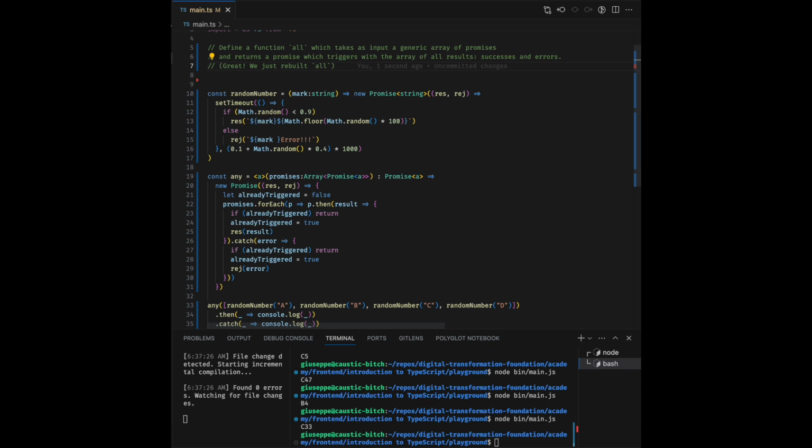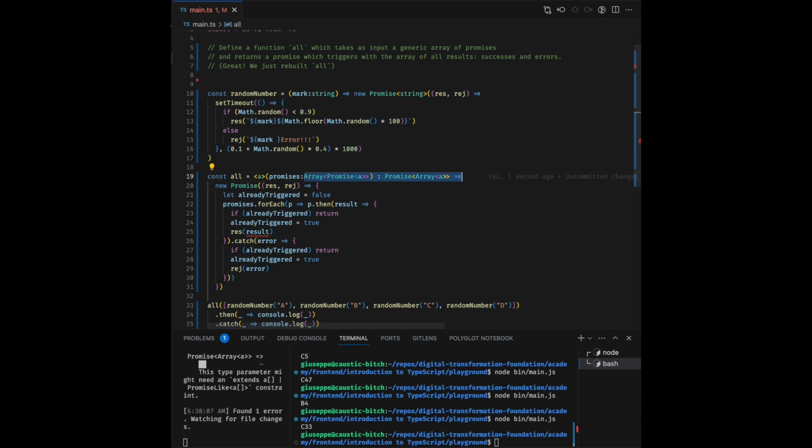Okay, now we have to do the same, but we have to define a function all, which takes as input a generic array of promises and returns a promise which triggers with the array of all results. So now we have to wait for all of them. Ooh, okay, so I'm going to be lazy here, and I am going to say that all takes as input the array of promises and returns a promise of array of A. Well, there's some intriguing mathematical elegance and symmetry here.